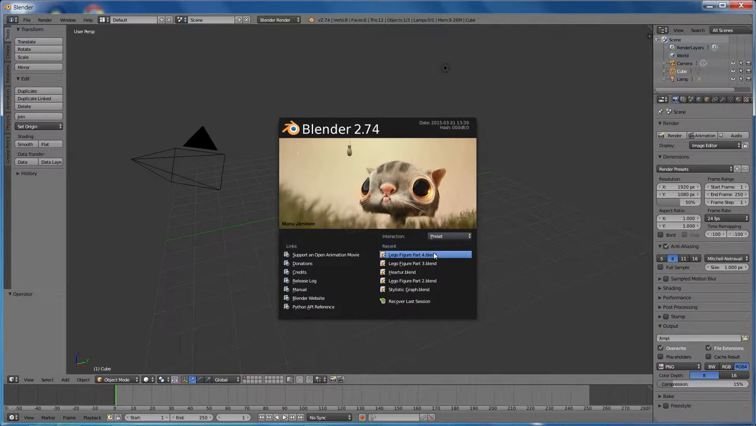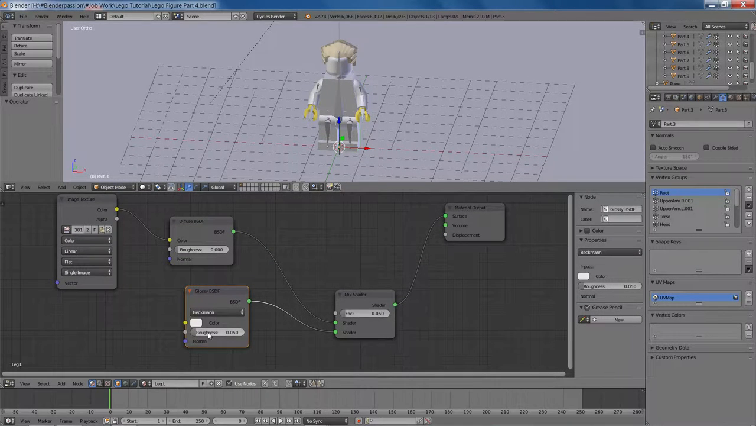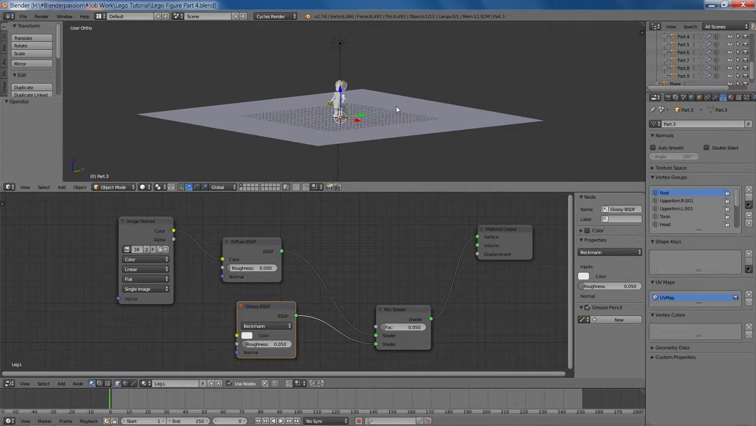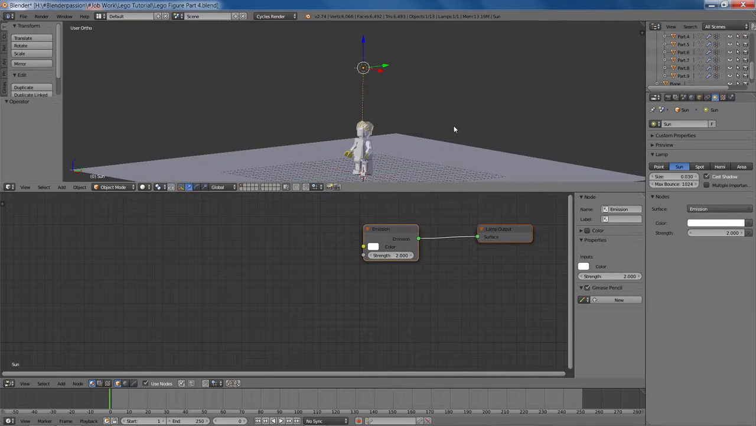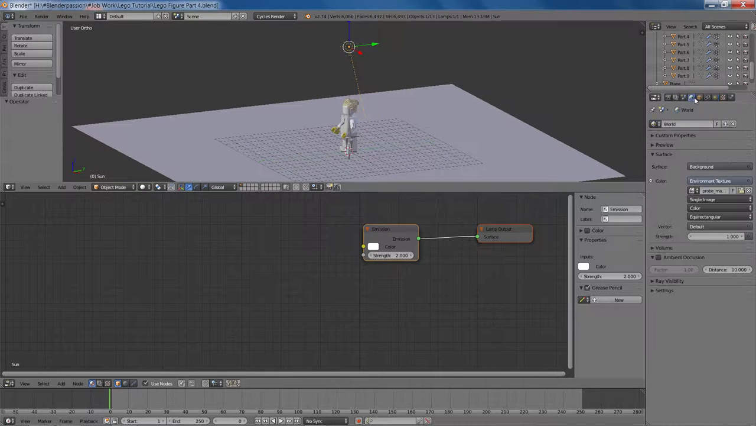This is Mark Labar at BlenderPassion.com, and in this video we're going to be just setting up the scene for rendering. So I did change it back to Beckmann Glossy BSDF, roughness of 0.05 and the mix shader at a fac value of 0.05. So just bear that in mind for all of the Lego materials. That's what I went with.